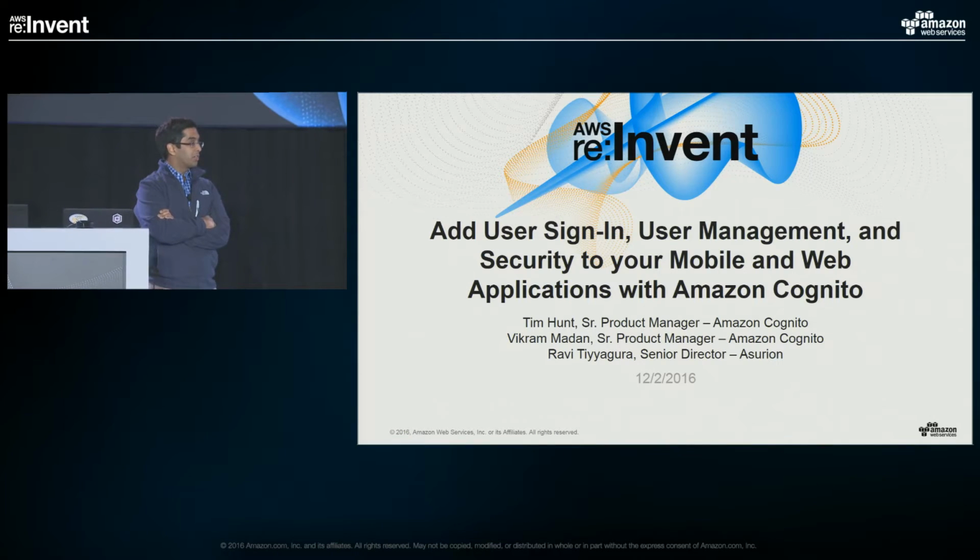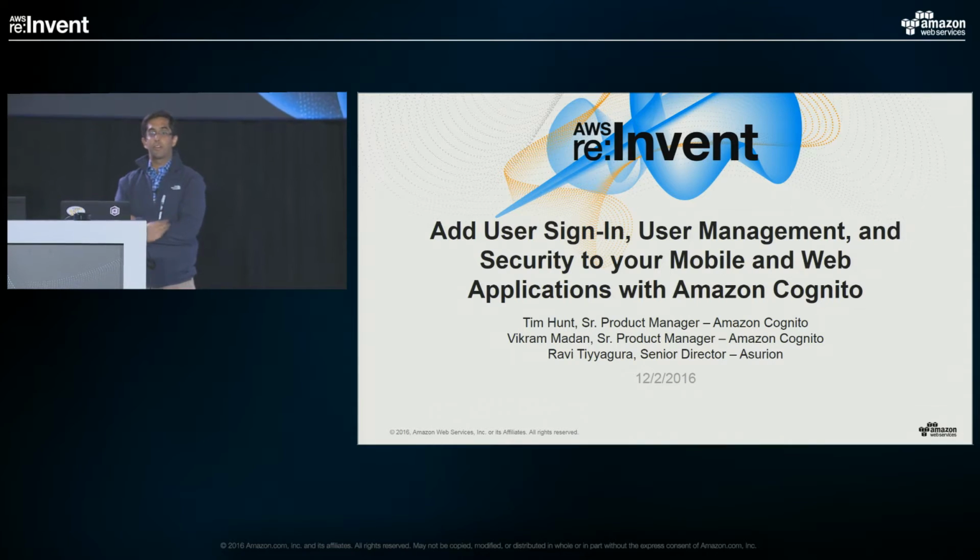We have an exciting session planned for you today. So I'm a senior product manager for Amazon Cognito, and I'm going to take you through an overview of the service and the feature set. And then we're going to have one of our customers, Ravi Tiagura, who is a senior director at Asurion, talk about his experience with Cognito, their use case and why they chose Cognito.